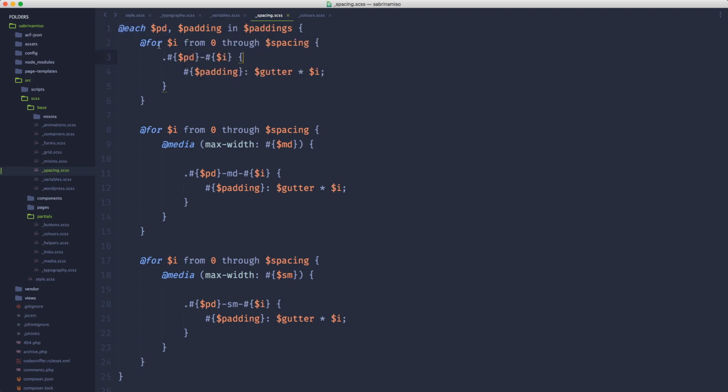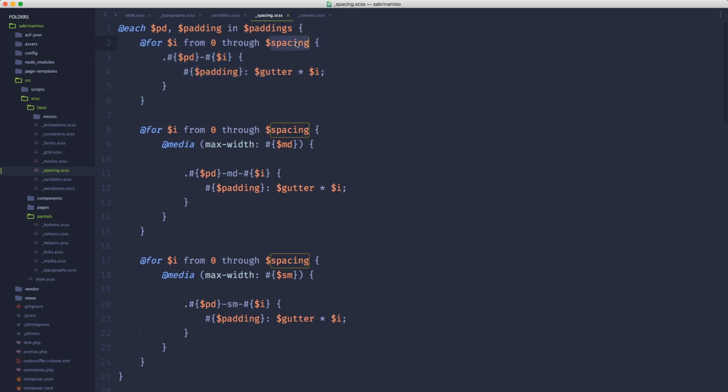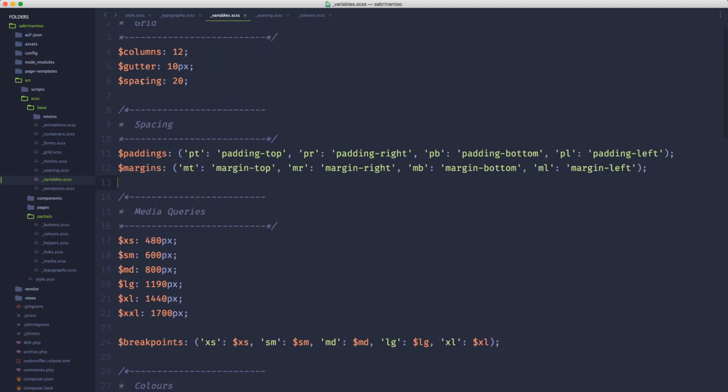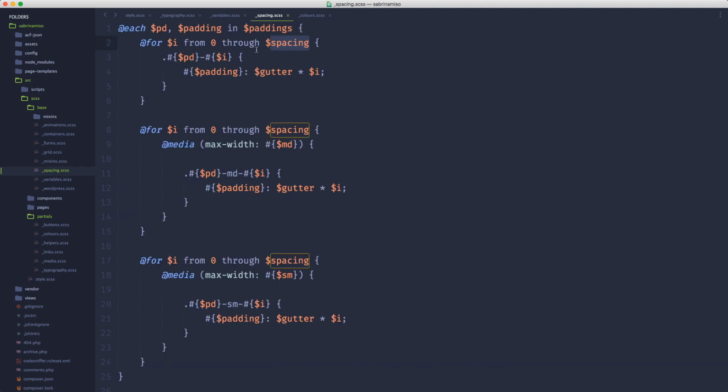Inside this each, we're going to have another for loop for all the spacing. And what I'm doing here is looping through the amount of spacing that I declare with a for loop to increase the number of the variable I. So this for I starts from 0 and stops this loop when we reach the number of spacing. The number of spacing is declared again inside the variables, in the grid spacing. So this number inside the spacing.scss is looping from 0 to 20.